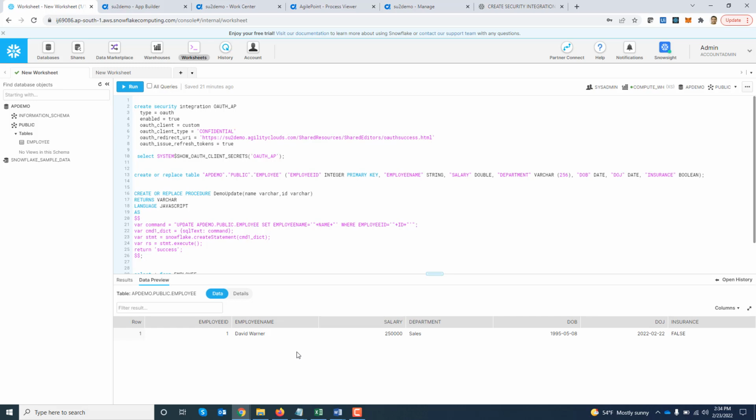So with this, we have created a new integration with Snowflake, and this connector would be available for use from AgilePoint NX version 8.0 software update 2. Thanks a lot for your time.